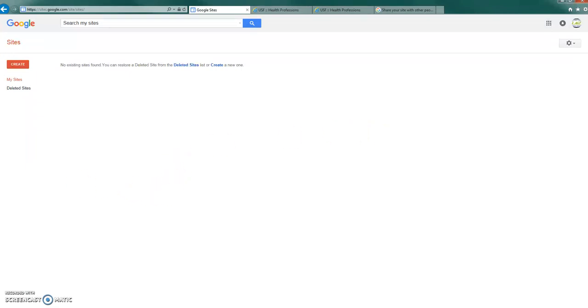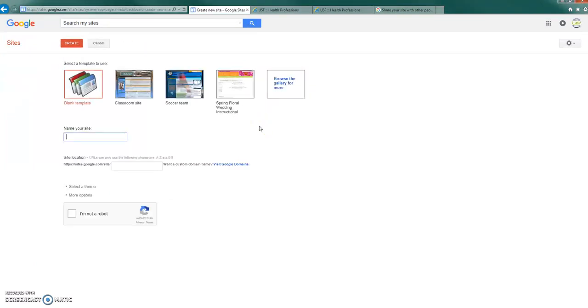So the first thing you'll need to do is navigate to Google Sites, sites.google.com, and you're going to create your site. So you'll click on this Create button. One of the things we've done is created a template for you. So if you click on the gallery, you'll be able to find that template.